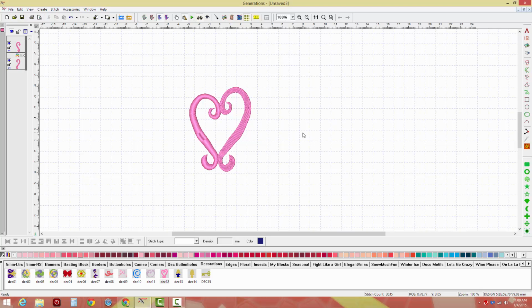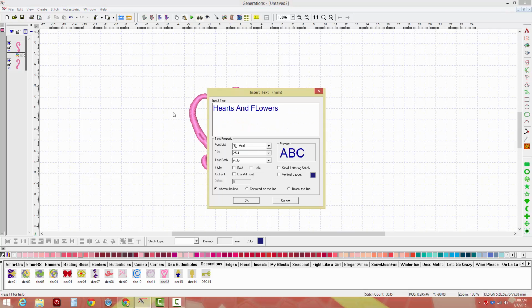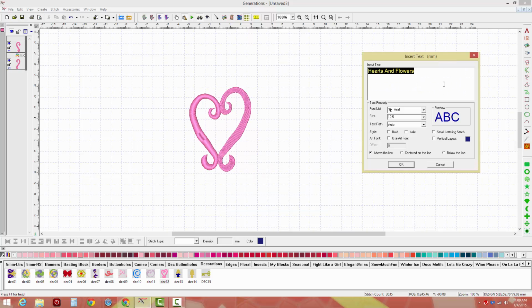You can use any of the other features in the Generations program, such as adding text to this. So I'm going to go ahead and add hearts and flowers, and I'm going to resize this to make it a little bit smaller because that's not that big of an area, even though we resized it. And when I said you can use any of the features, you can, any of the editing or any of the design features in your Generations program.